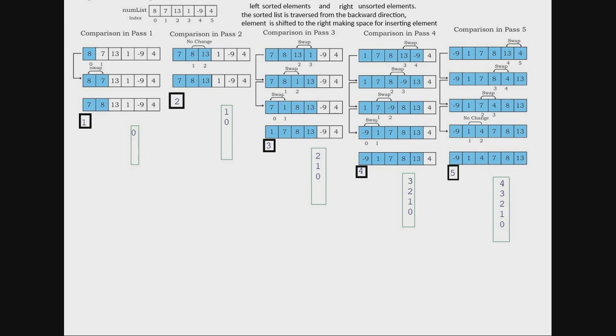Okay, next comparison, second pass, we are going to take 13 and compare it with 8. It is not smaller, we need not shift. There itself we can stop. We need not compare 13 with 7. Whenever the previous element is less, we need not compare another element. So here we can save iterations, the number of times looping, the time complexity.